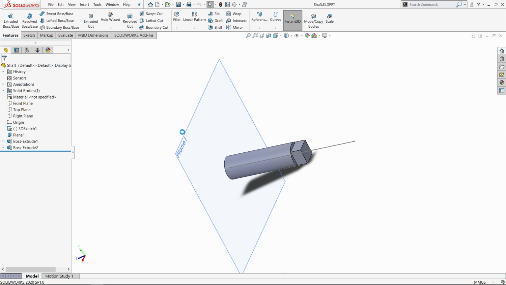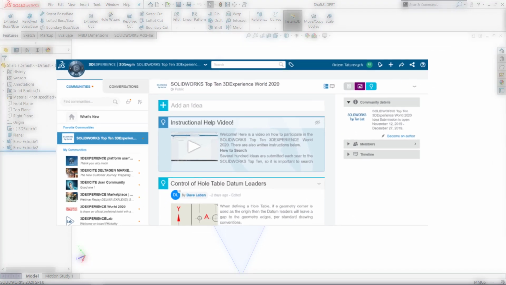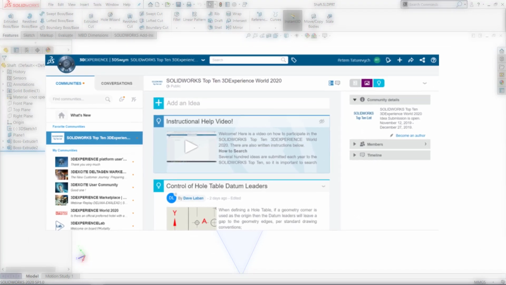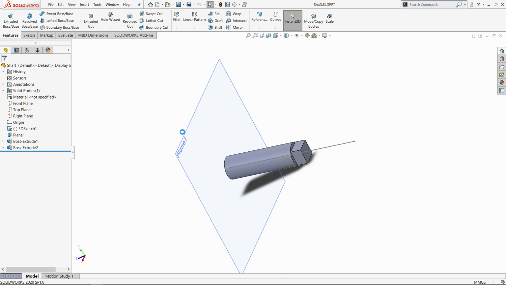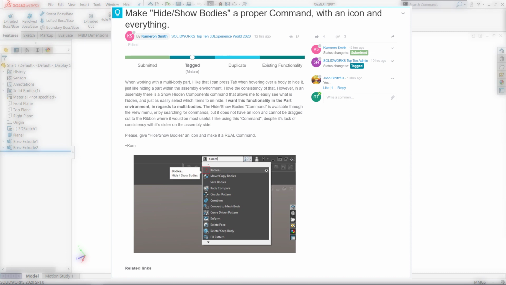Every year before SOLIDWORKS World or 3D Experience World, SOLIDWORKS is asking the community to submit the ideas they think are worth adding to SOLIDWORKS. This list is called SOLIDWORKS Top 10 List. And let's now challenge the framework and implement several ideas from Top 10 List 2020 from scratch within the next 30 minutes. Let's take a look at our first idea, and this one is about the built-in hide-show-bodies command in SOLIDWORKS.